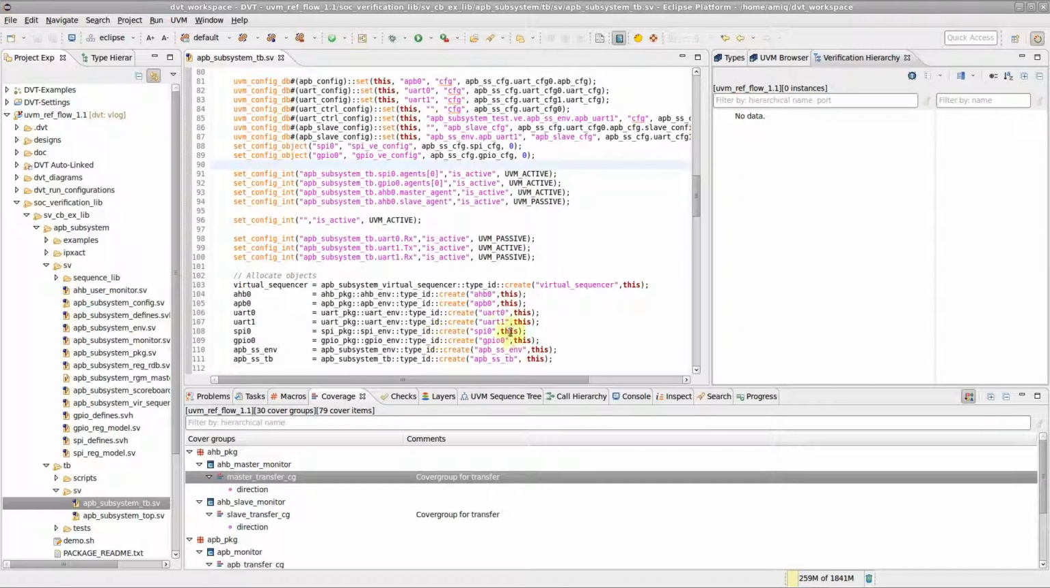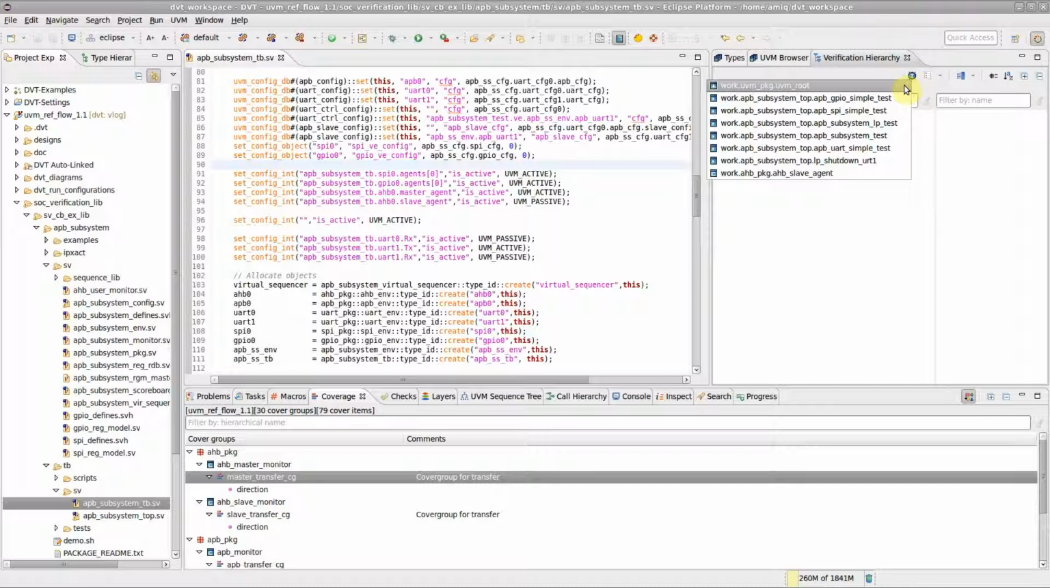To populate the view, click on the Select Top toolbar button and pick a component from the list, for example a test or the UVM root.